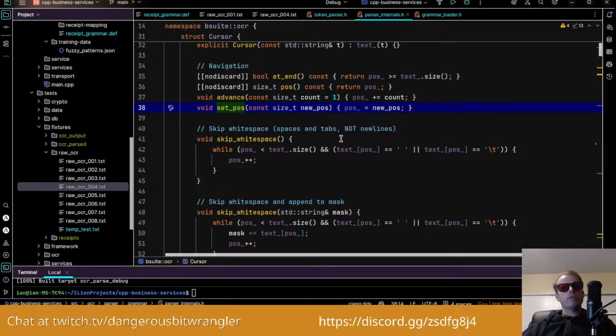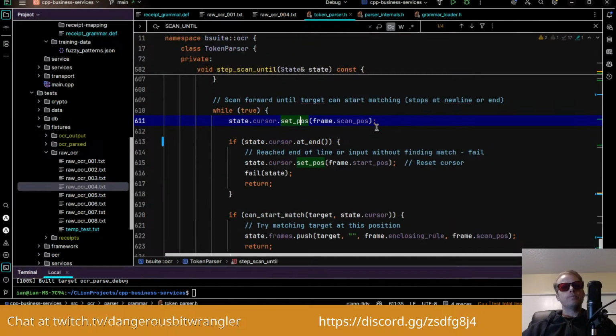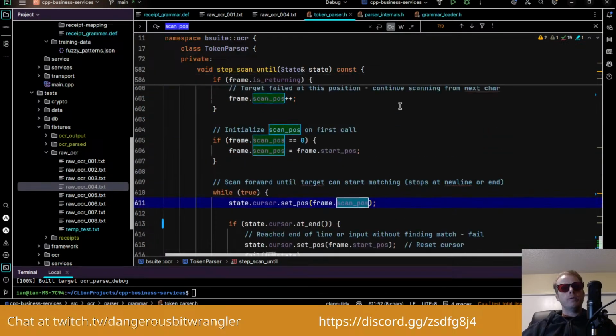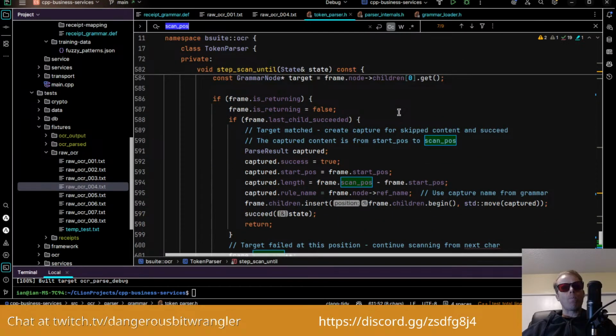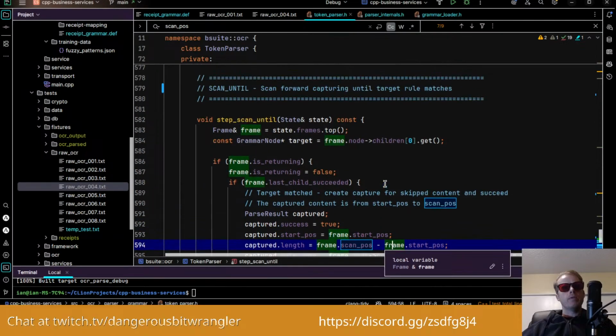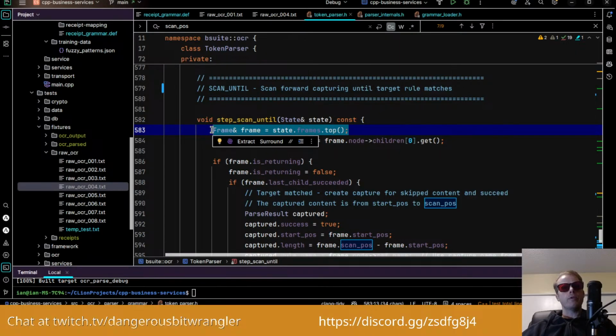This is the cursor. It's going to set the size t type to POS underscore private variable. So the current scan position for the current frame, which I assume starts at the start position of the frame, and the frame comes from top, so the current top frame.